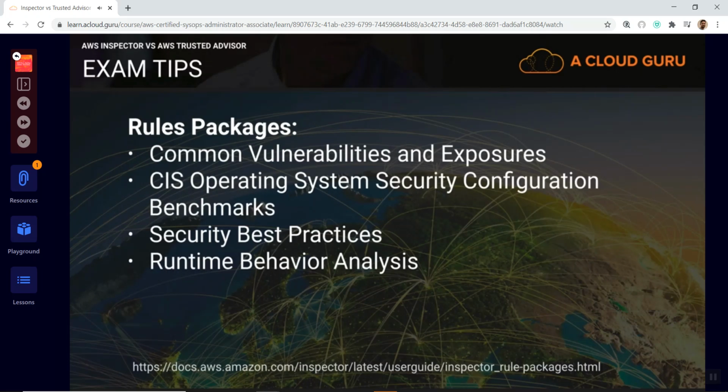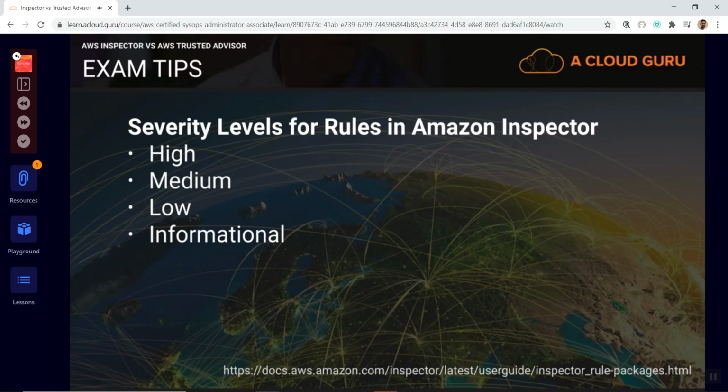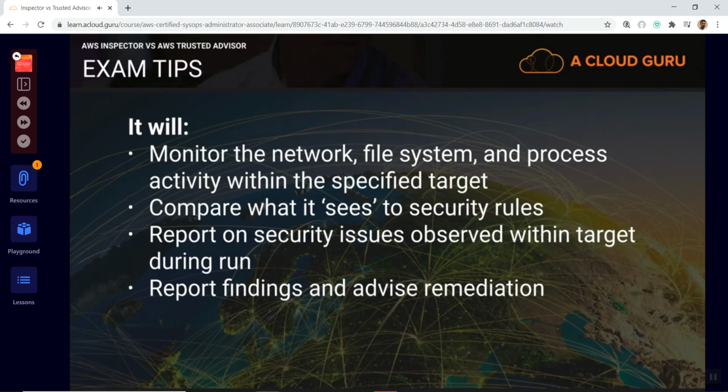The rules packages, there's 4 currently. So there's Common Vulnerabilities and Exposures. There's the Center for Internet Security Operating Systems Security Configuration Benchmarks. There's security best practices, and there's runtime behavior analysis. Then we have different severity levels for rules within Amazon Inspector. So we had high, medium, low, and informational.